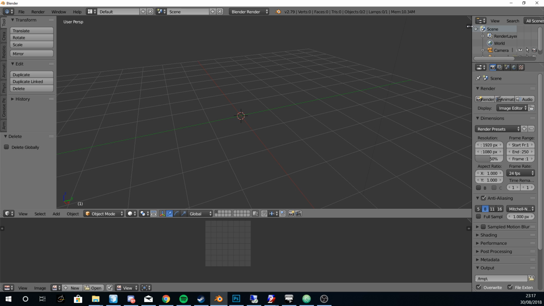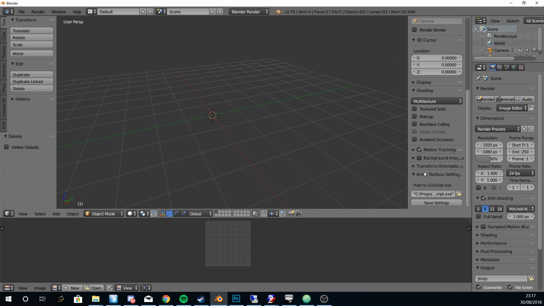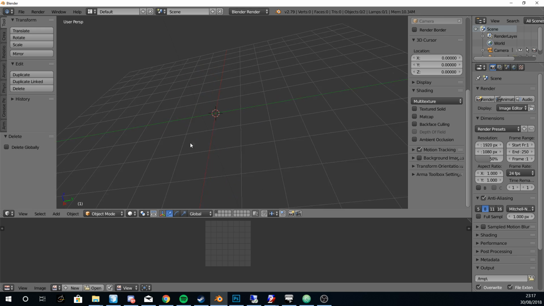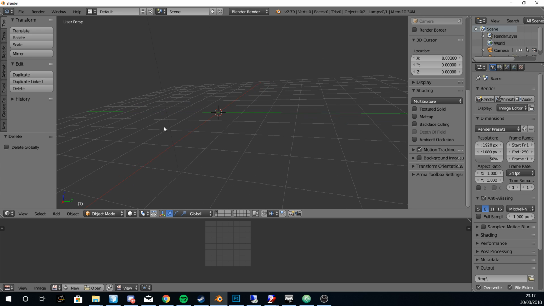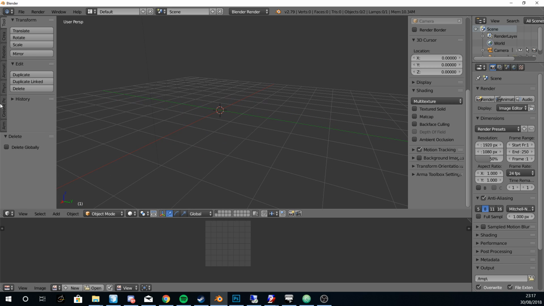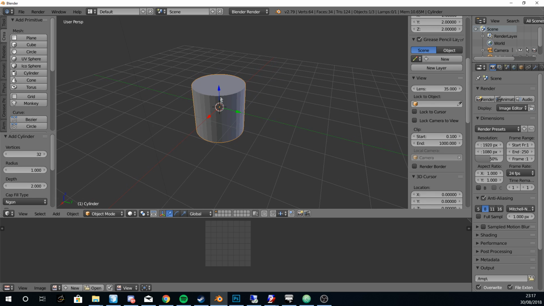Also, we're going to want to extend our file over the side here, so that we have our Arma toolbox settings and everything on the side. Make sure you've got your Arma toolbox settings enabled and you've actually installed them into Blender. If you don't know how to do that, someone else will have a tutorial up. That's not what we're doing today. So today we're just going to add a cylinder.